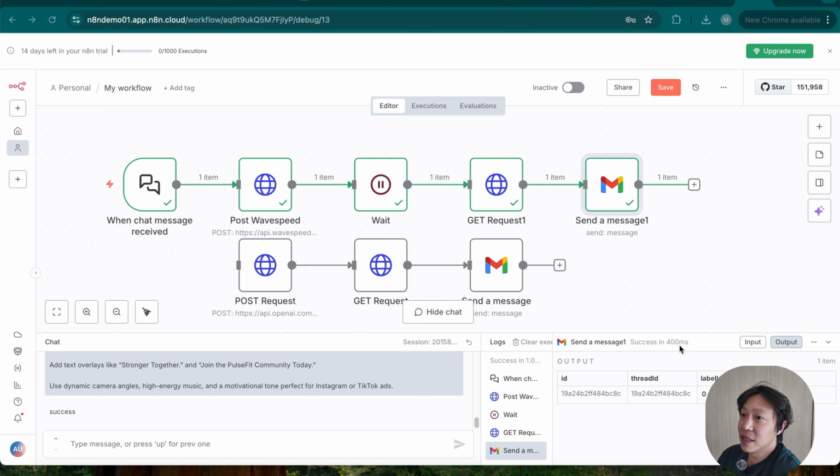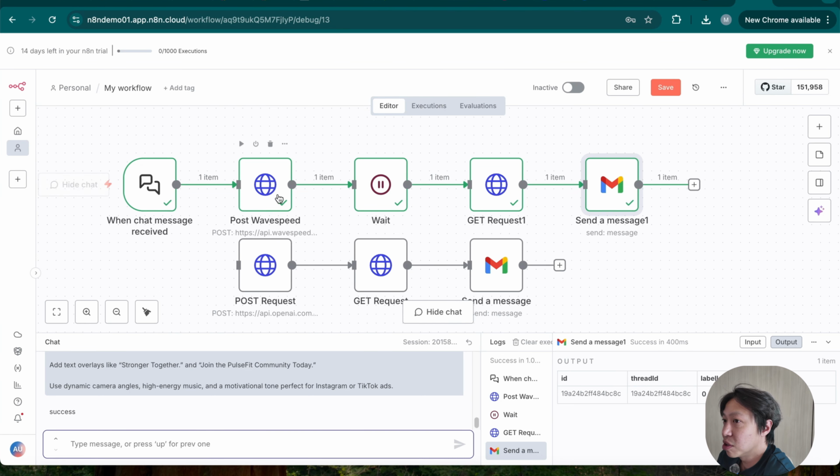And of course, the idea is that once you have this workflow set up, any message that you type into the chat is just going to trigger the workflow. It's going to post a request into WaveSpeed. It's going to wait for the video to be generated, get the result, and send it to your email. Now, of course, you can change the trigger into other types of event triggers, like, for example, a Slack message or WhatsApp message or a Telegram message, depending on your needs, or even an on-schedule trigger. So there's a lot of flexibility. The possibilities are endless here.